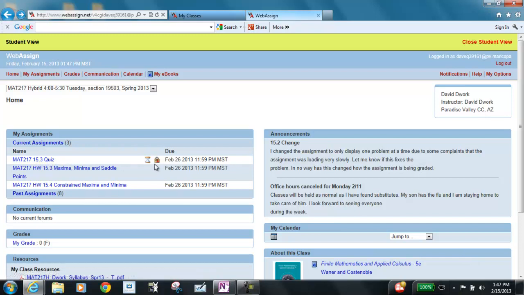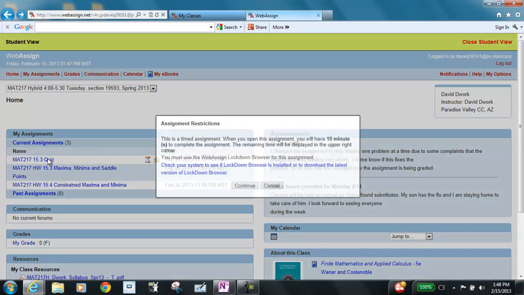When we go to log into it, you'll notice this little hourglass means it is a timed assignment. Then right next to it we have this, which means a Webassign Lockdown Browser is required. When you go to click on it, it's going to warn you that when you open the assignment, you'll have 10 minutes to complete it. So whether or not you close it, come back to it, anything of that nature, you have 10 minutes from when you start. So make sure you've got the time ready.